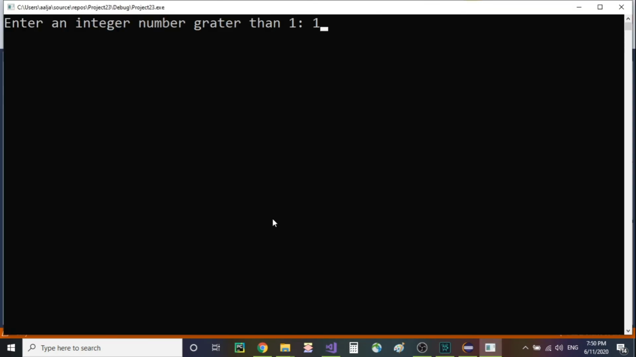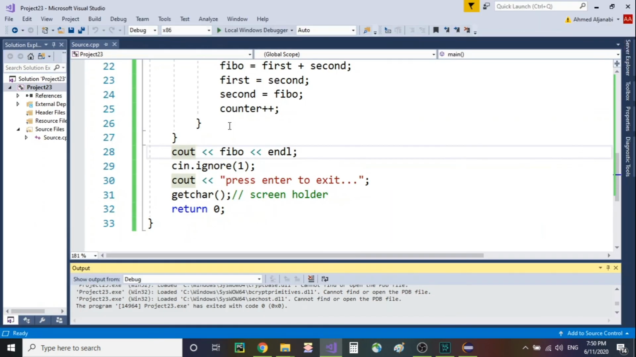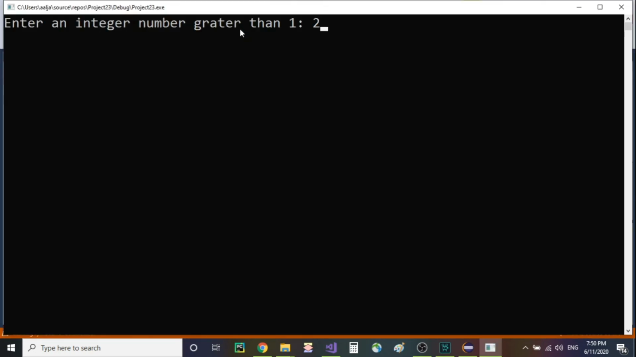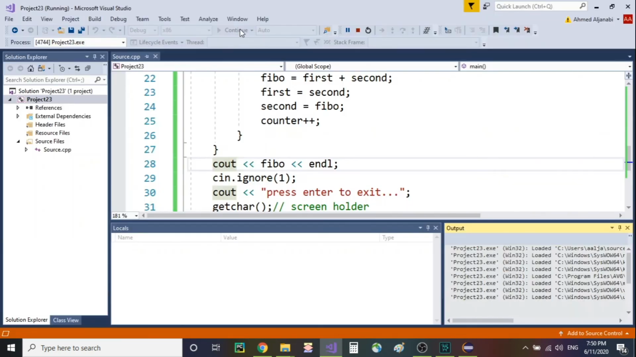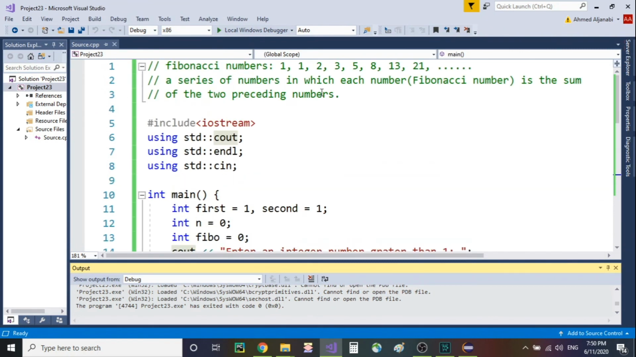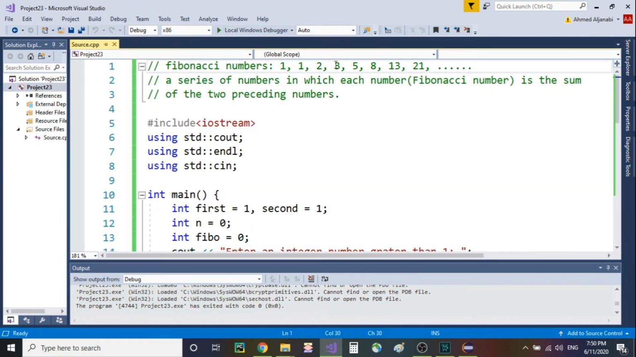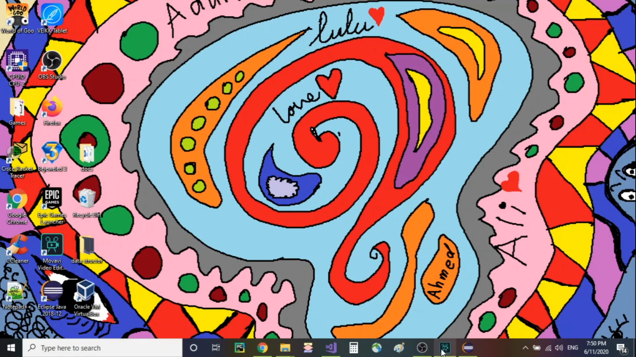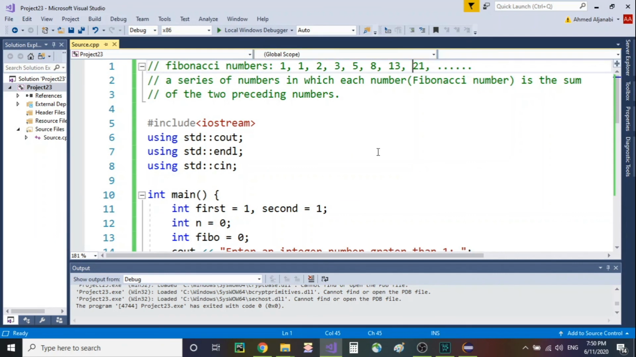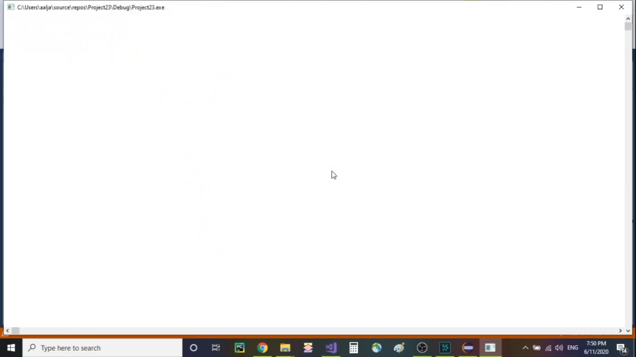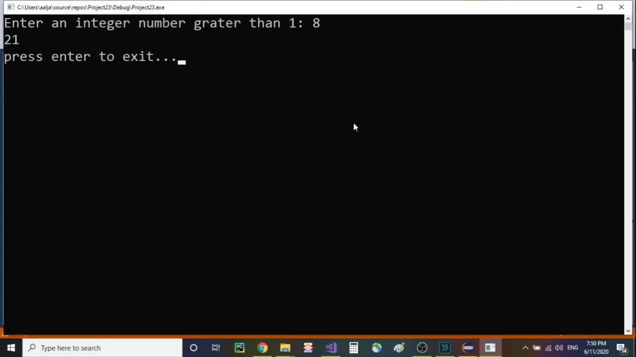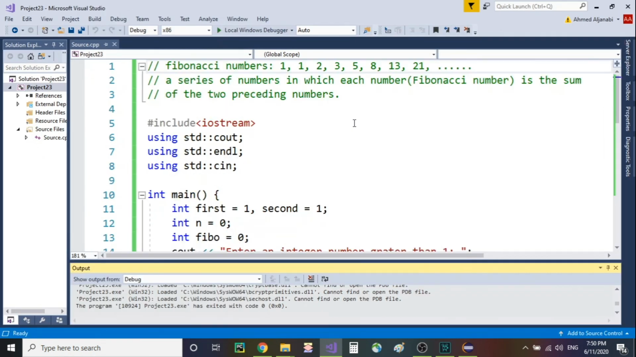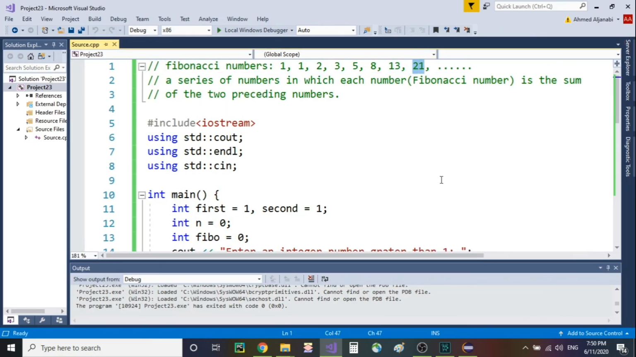And let's go with 1. I'll get 1. If I go 2, I'll get 1 again. Let's go ahead and enter. So this is 1, this is 2, 3, 4, 5, 6, 7, 8. Let's put 8. Oops, what is this? Let's go back and run it. And let's put 8 and 21. And as you can see here, 8 is 21.